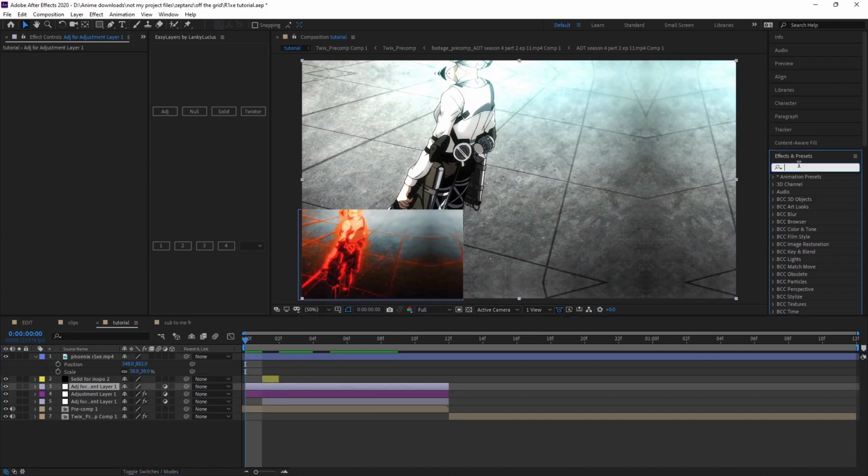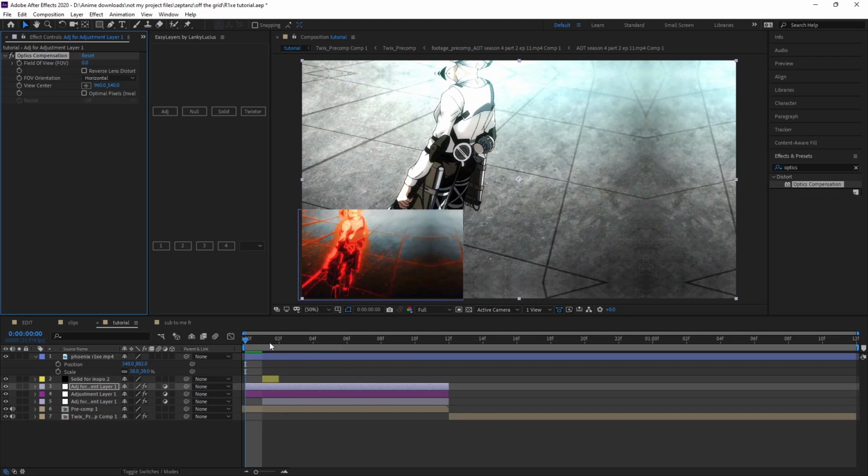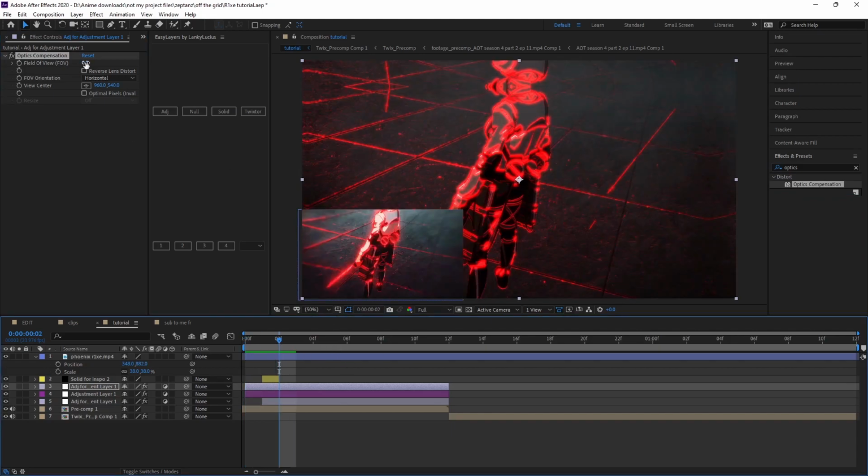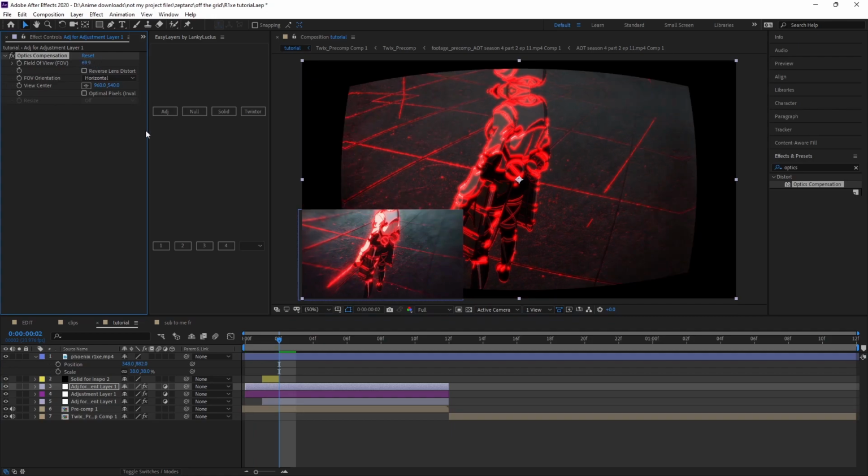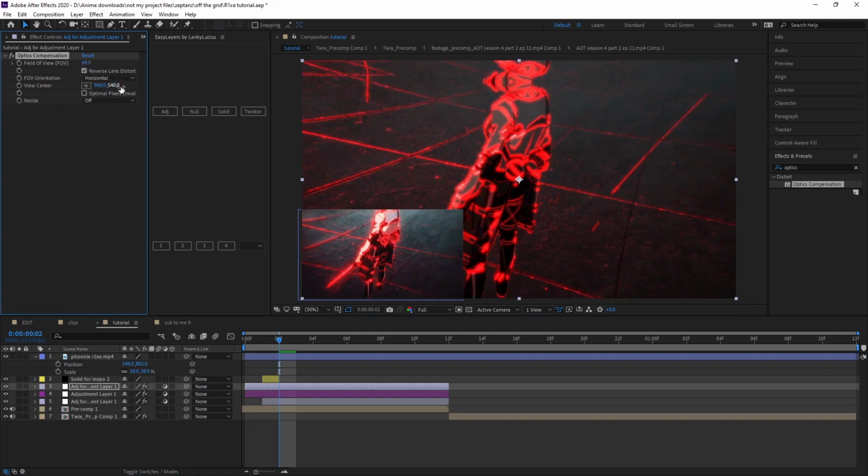is I'm going to be doing optics compensation, and this is basically just going to distort the outside. So if I bring this to, let's say, 69.9, let's do that. Oh yeah, you're also going to want to reverse that, and this is what it's going to do. It's going to distort the lens out, which is what he has.